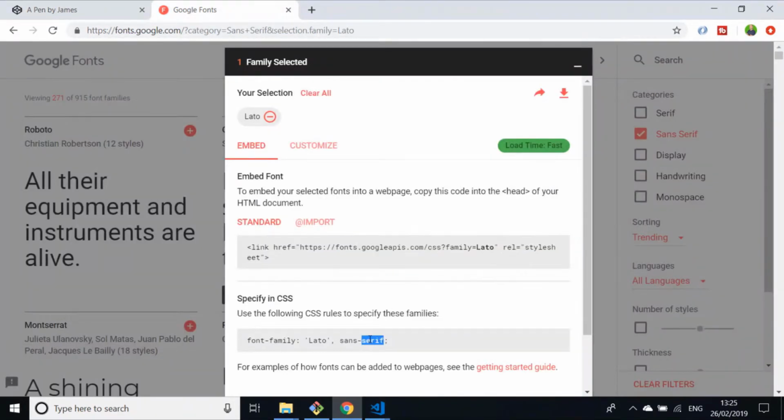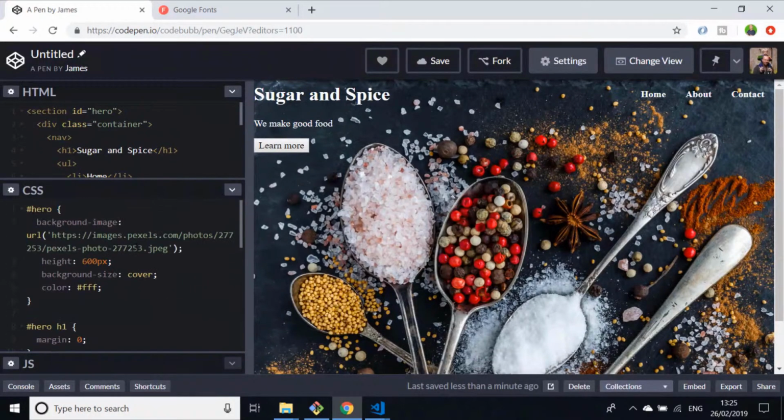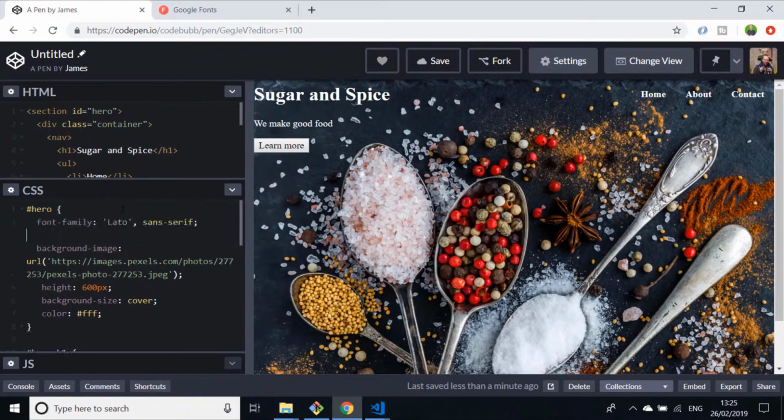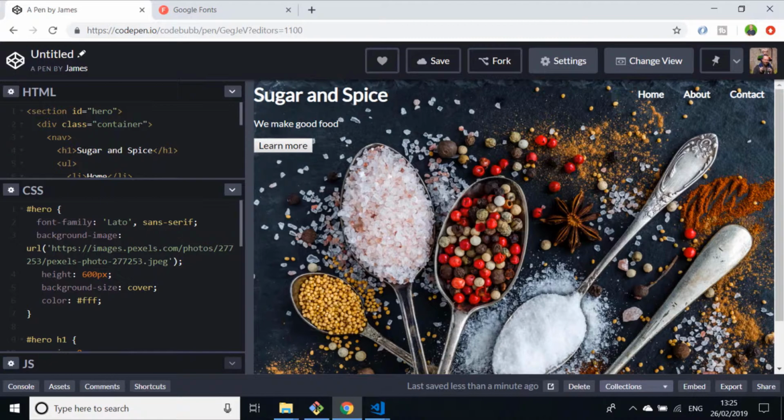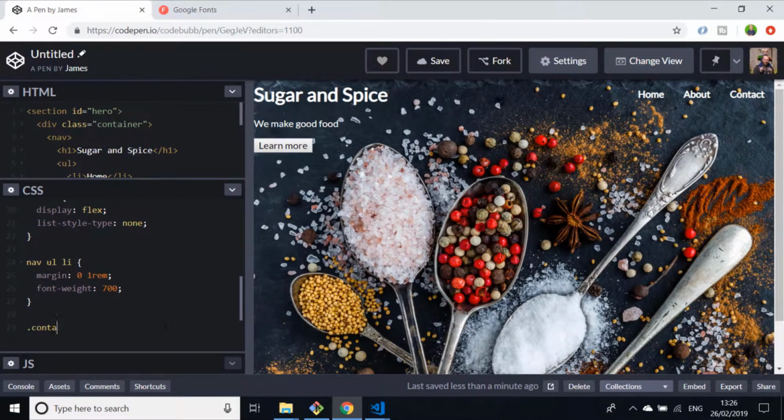And being super lazy, I'm just going to grab the font family declaration here too. And I'll just add that inside of our hero section here. We might want to use a different font somewhere else. Okay, so with the navbar and the font loaded in, it's probably a time to look at the content section. So this is the paragraph text and the button that we created earlier on. So let's create some CSS rules for that.